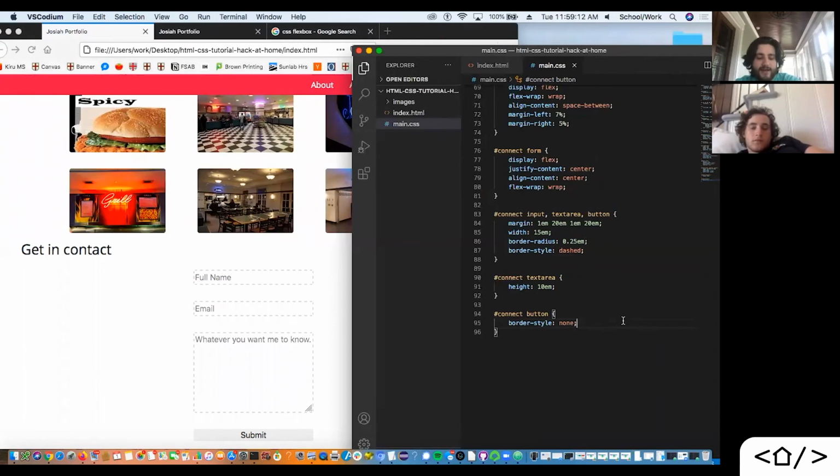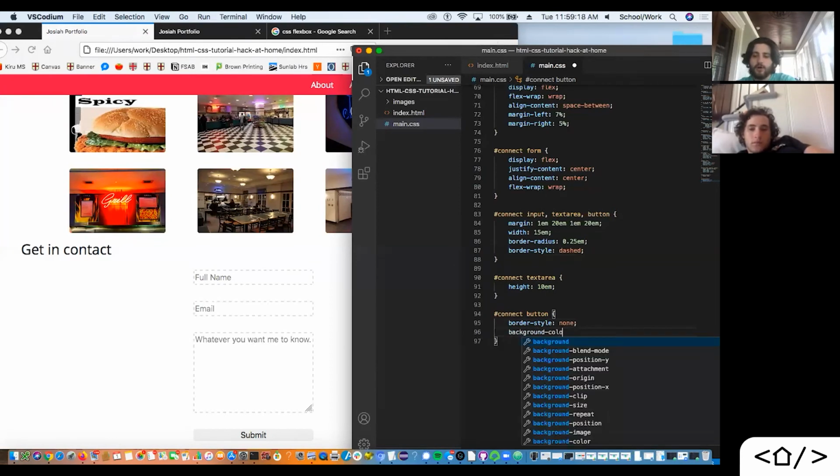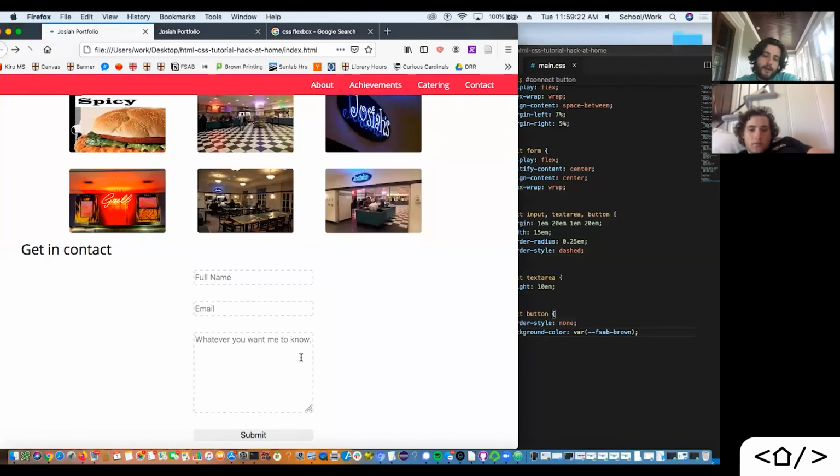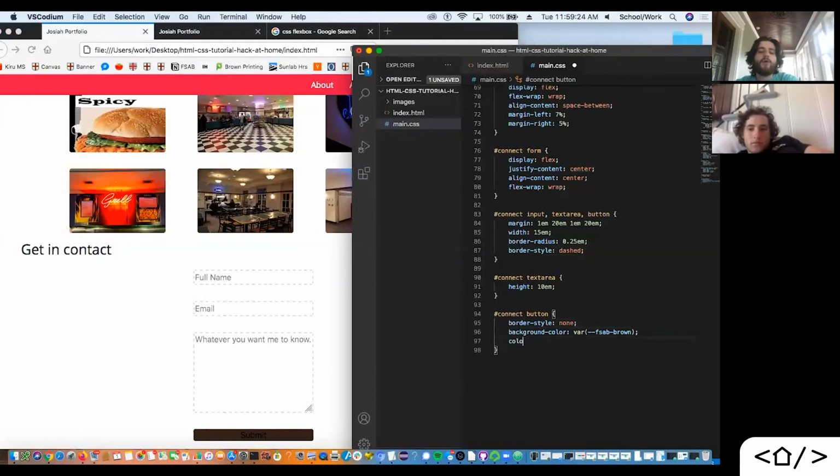And now we have that sleeker look. So now we're gonna play with this a little bit more. We're gonna set the background color to brown, or our constant brown. And that will set the background color. But now we're gonna wanna make that look white.